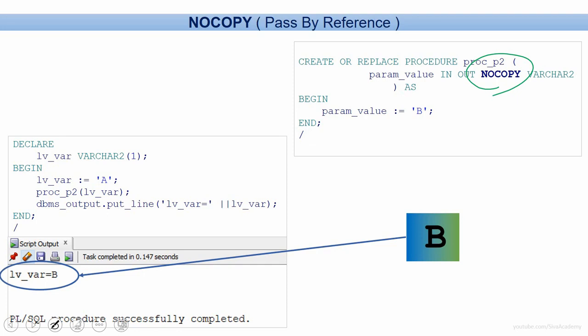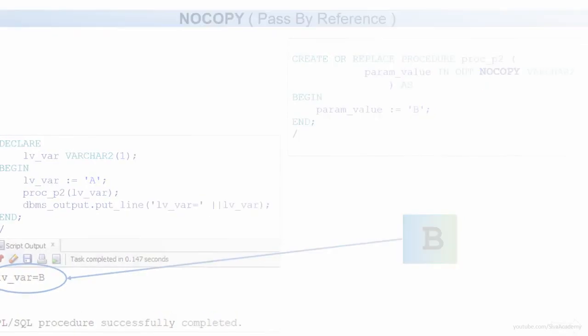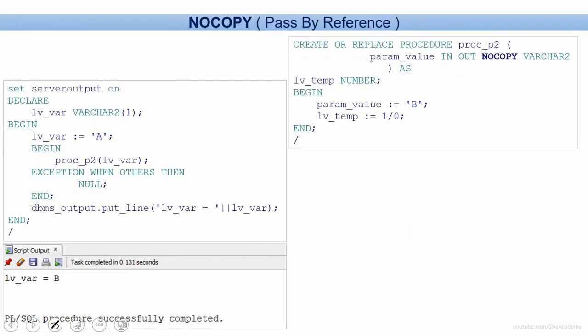Fine. Now let us see what happens if there is an exception raised by this program. So very similar to the previous example. So here also I just intentionally introduced a statement which is going to raise an exception. Now let us see what happens here.